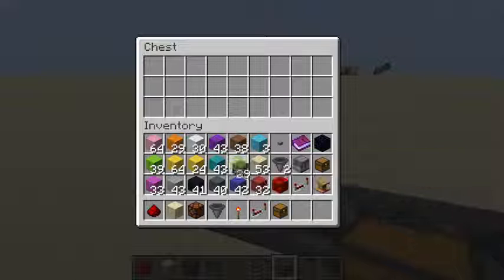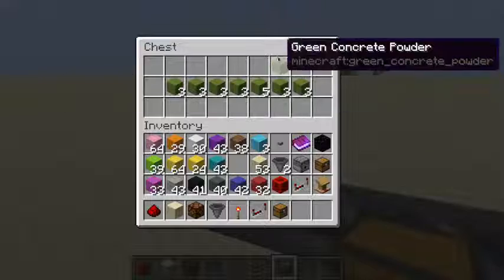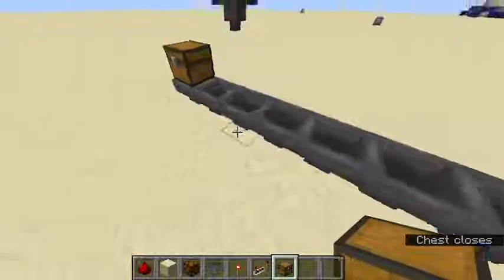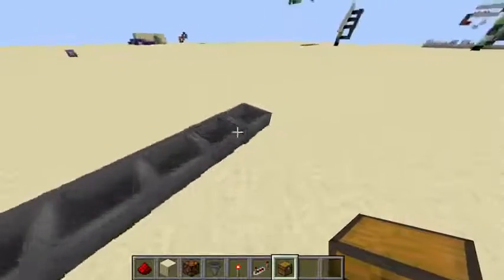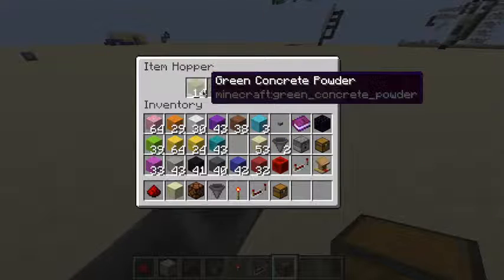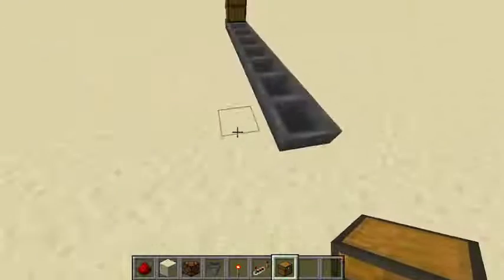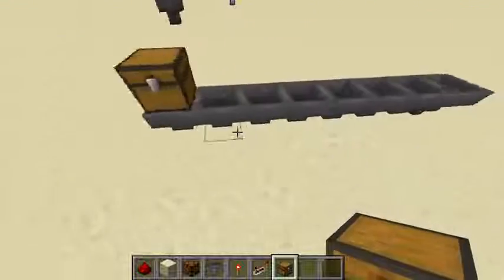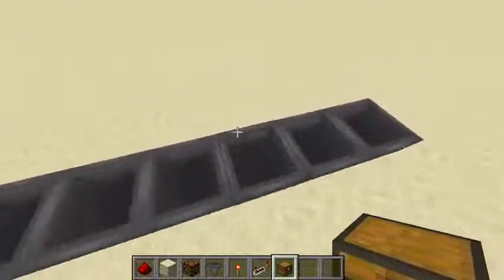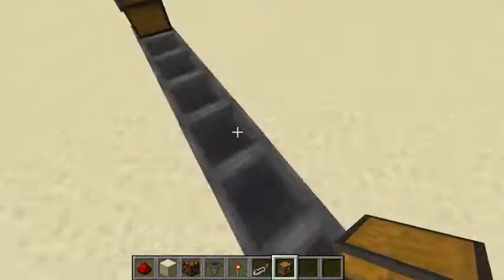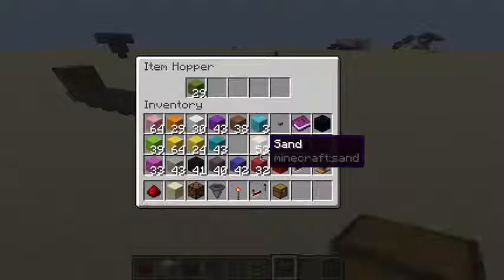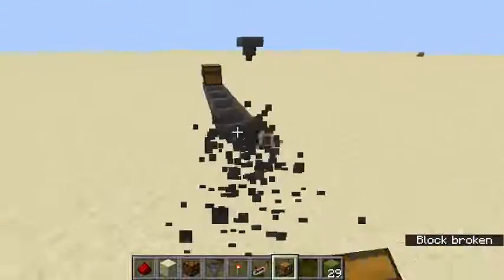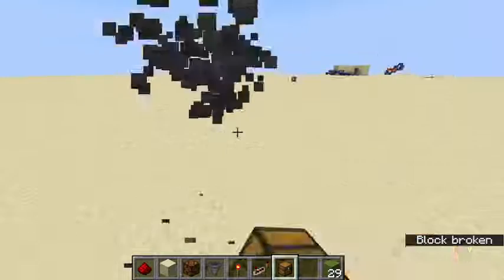So say I put some concrete into here, it will suck it out of the chest, move it along each of these hoppers, and then put it all into here. So yeah, it's really nice for, say, mob farms, or if you're blowing up some TNT and you want all the items to go into one spot, you can do that. So yeah, I really like hoppers.